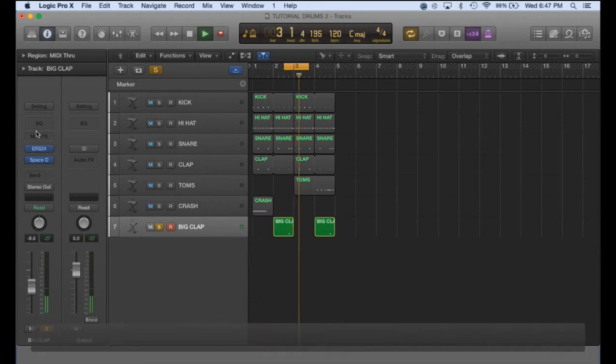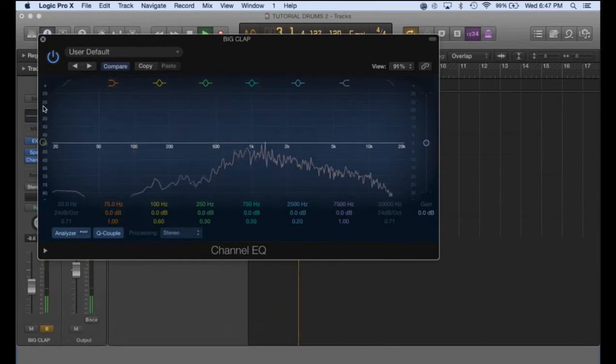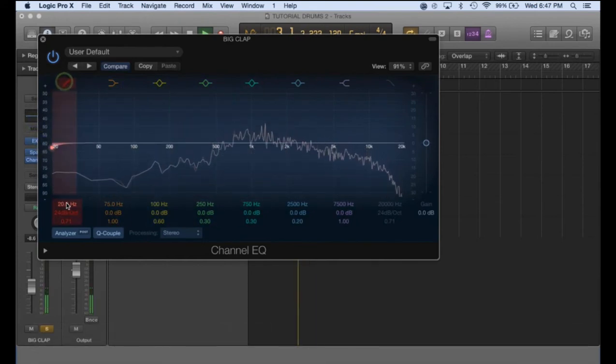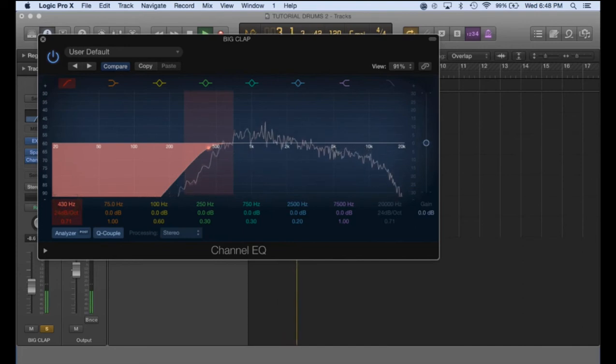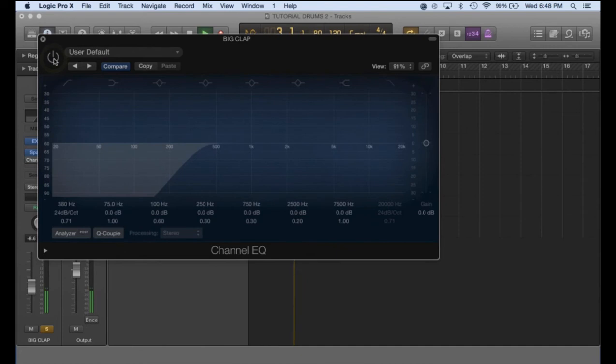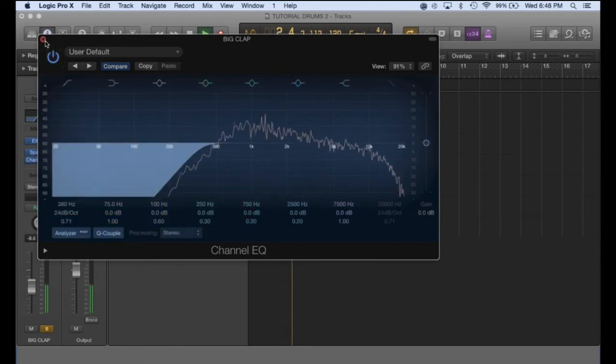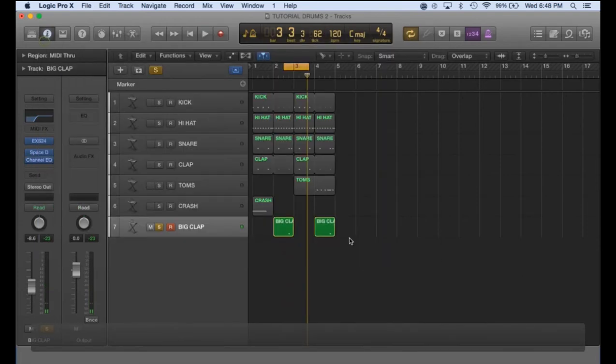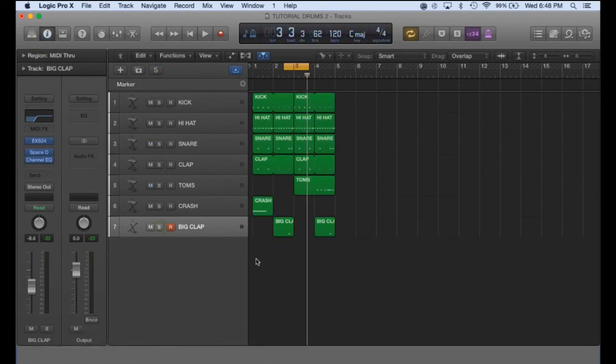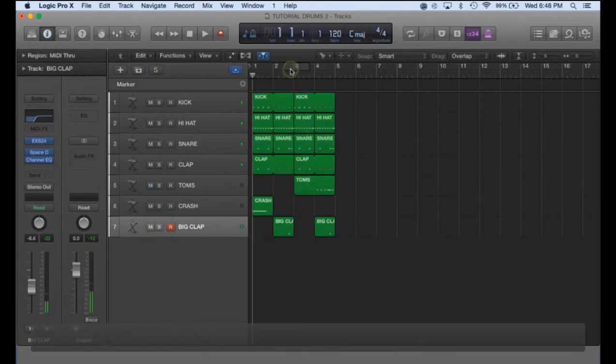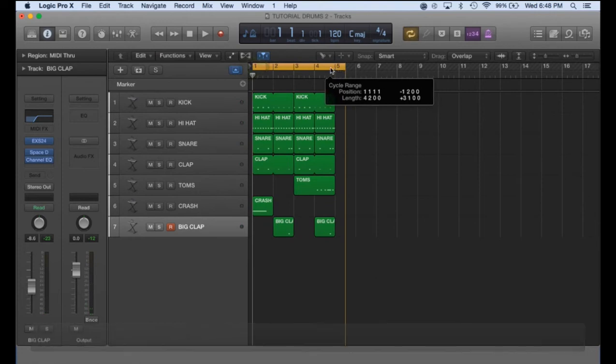So let's check out our clap as the last one. So you can really hear this low end being cut. Here, I'll turn this off and you'll hear it. You can really hear it in the reverb and the tail on that. It just clears it up a bit, leaves room for our kick and whatnot. So let's hear everything together. Readjust our loop.